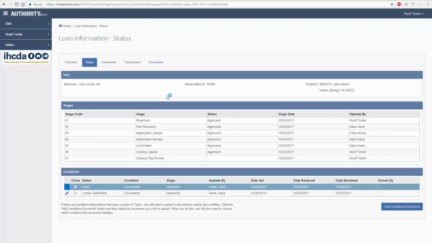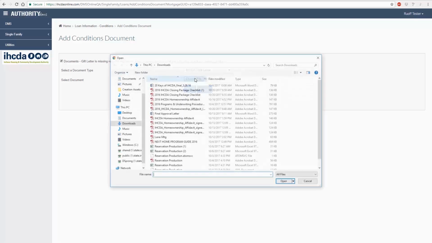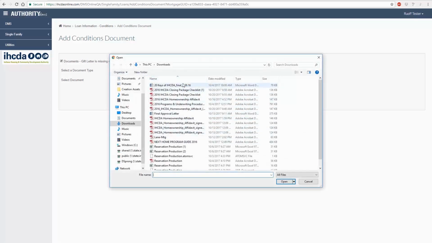Once you've submitted a document for an open condition, the status of the condition will change from open to lender submitted. At this point, an underwriter will review the conditions and close them if the updated documents are sufficient. If not, your condition will still be open and need to be checked again, back and forth until everything is correct.